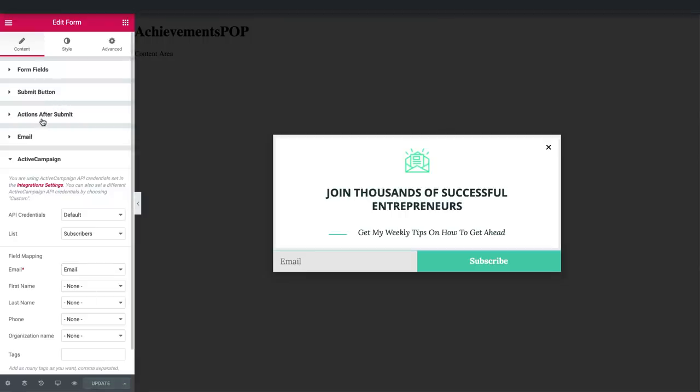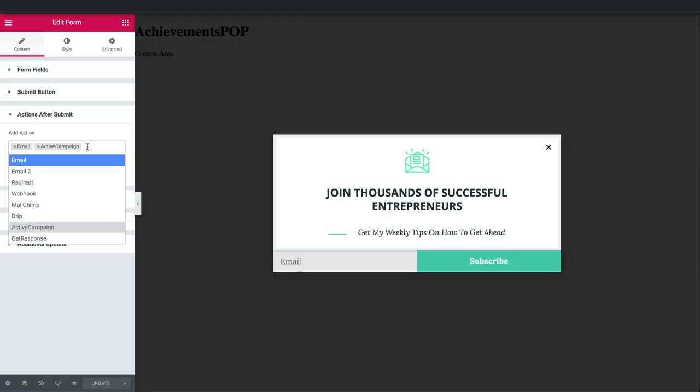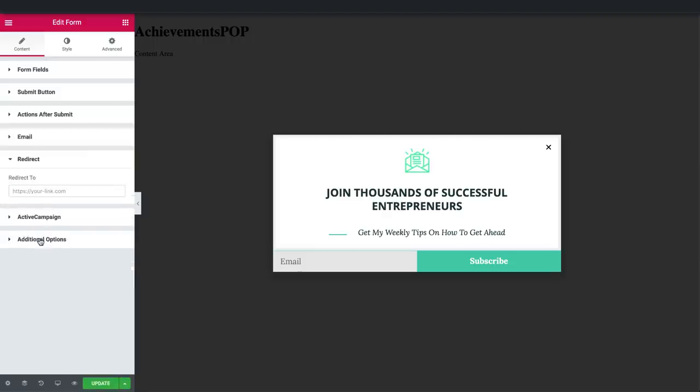And I'm going to now add a redirect action. Click on the redirect options. And here I'm going to paste the URL for the thank you page. Now I'm going to click on update because I like to keep it safe.